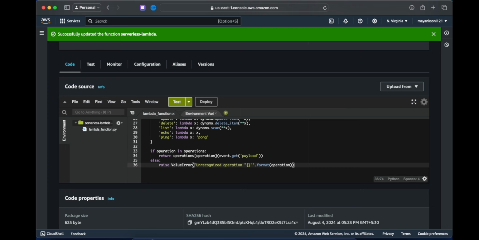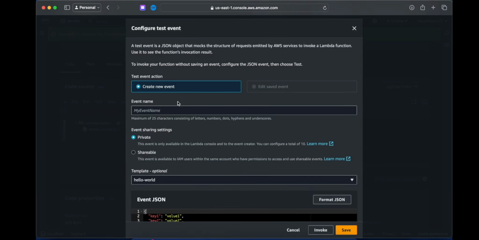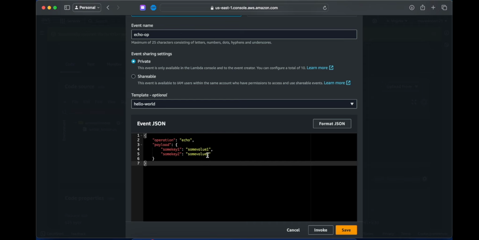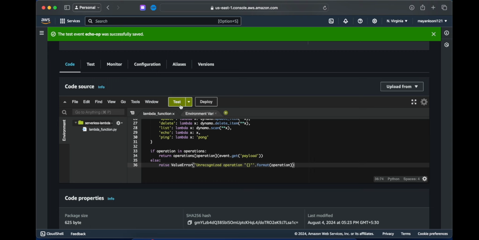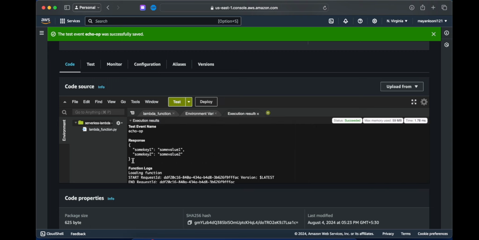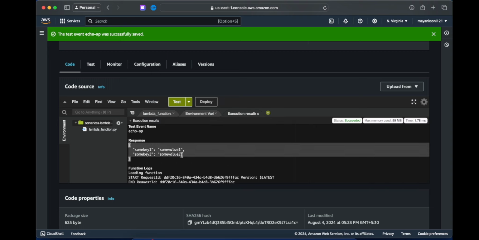So this is successfully deployed. Now let's create a test event. I'm going to name it echo op. I will replace the payload with a predefined payload which will trigger the operation echo, and our goal is to get the same data that we are sending to the Lambda function. Now let's test it. As you can see, we get the response, which is the same key and value pair that we have sent. So this means our Lambda function is working.